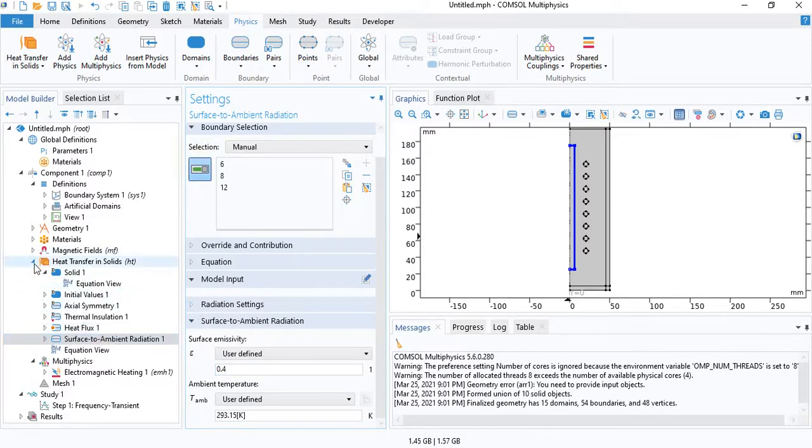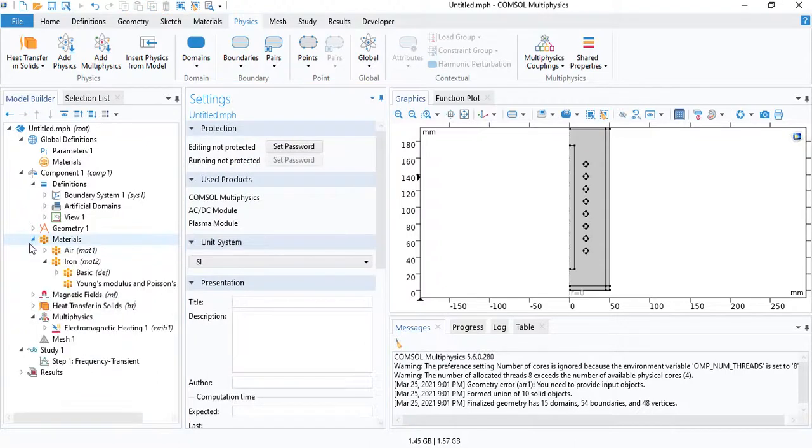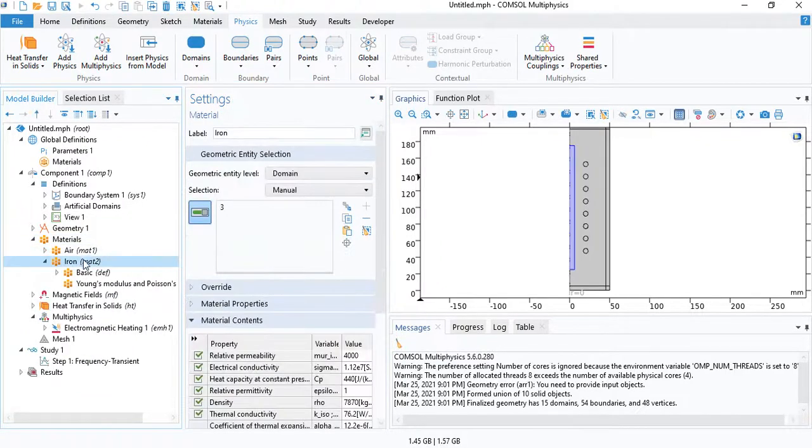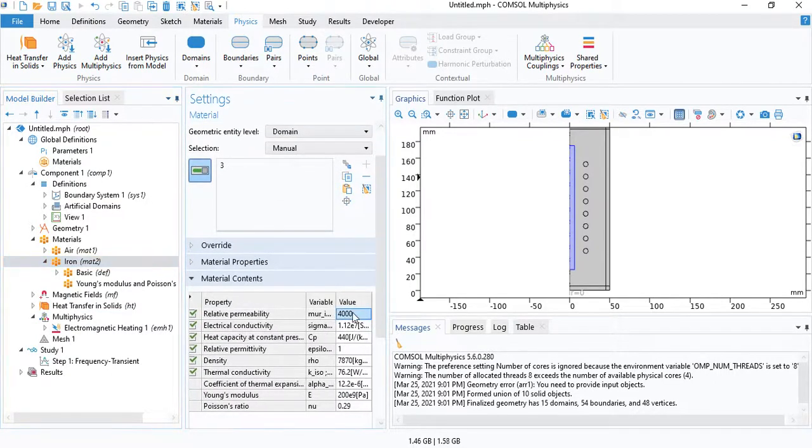So that's all for the physics section, and I forgot to change one property in materials. For iron, you can see that a value of 4,000 is defined for permeability, but since the excitation frequency is very high, permeability tends to drop with frequency. We will be using a frequency of 200 kilohertz, and the relative permeability at that frequency tends to be between 200 to 500. There isn't really a specific value, so we will enter a value of 300.